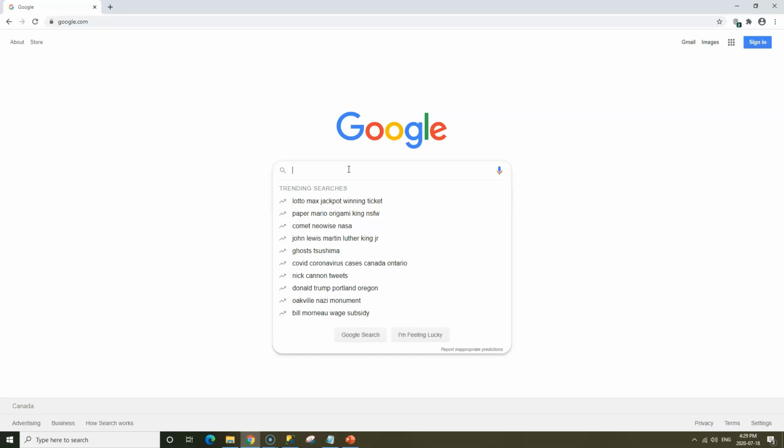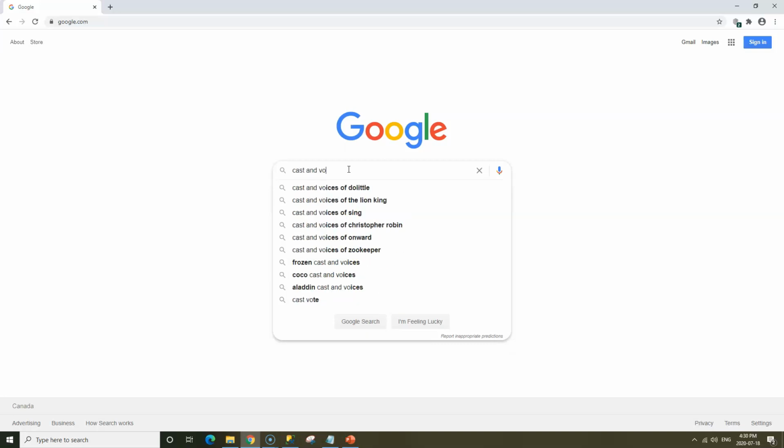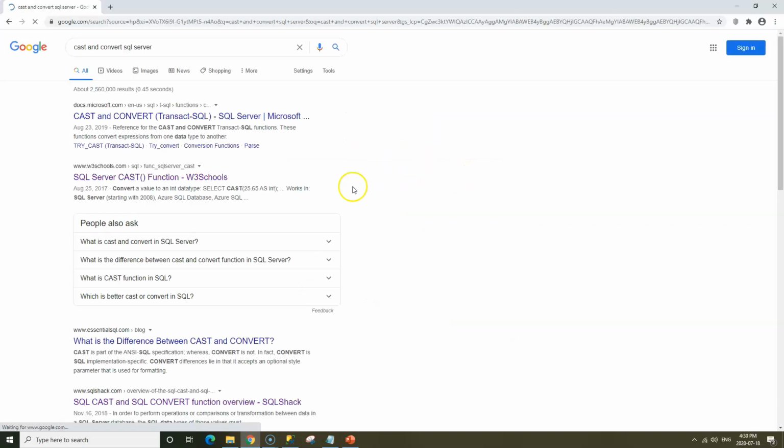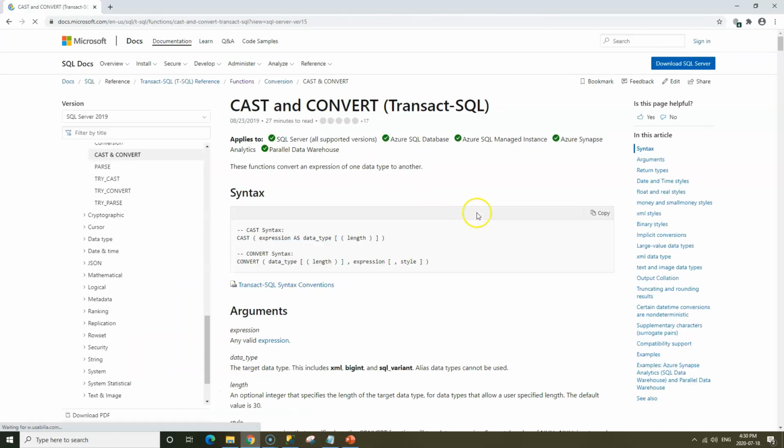But anyways, yeah, so I will type in cast and convert SQL Server. Okay. And the first link should be a Microsoft link. And like I said, I'll provide this link for you as well. And when we click on that, now it shows us this cast and convert.